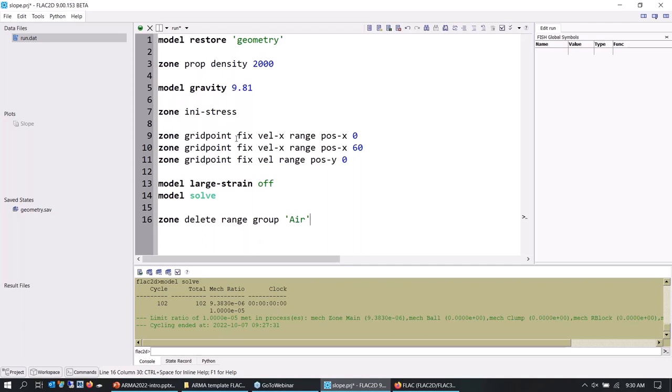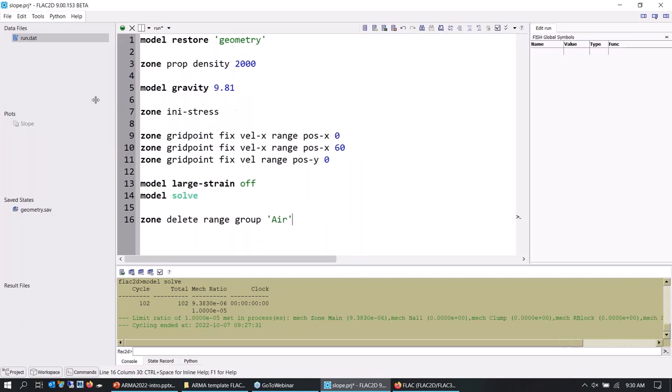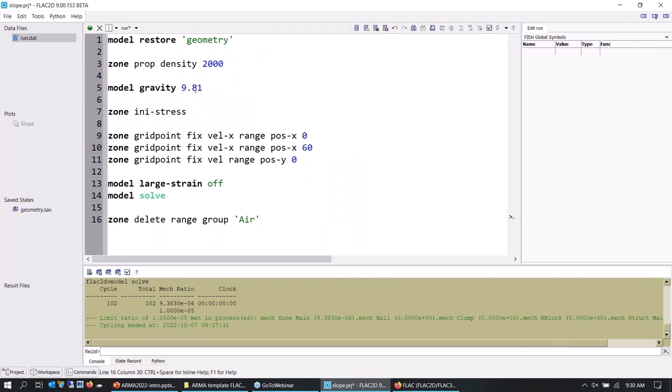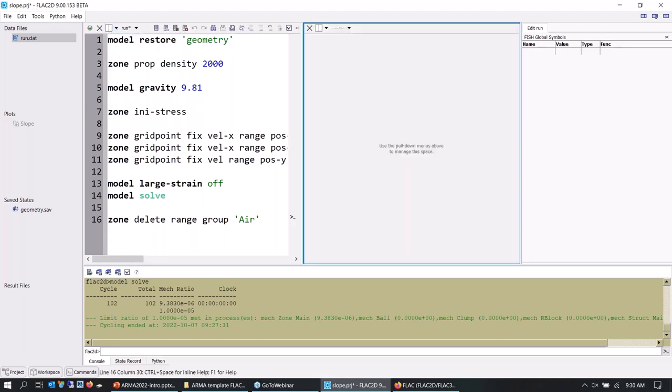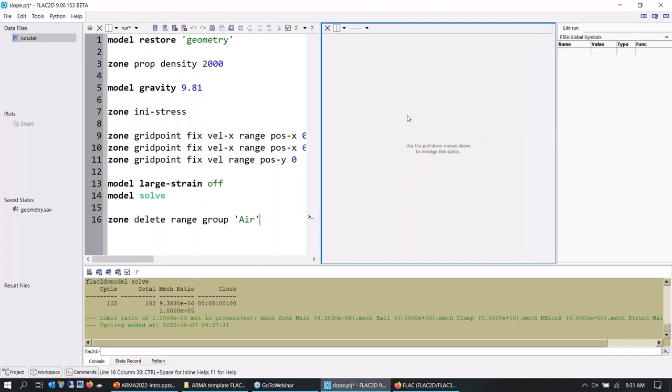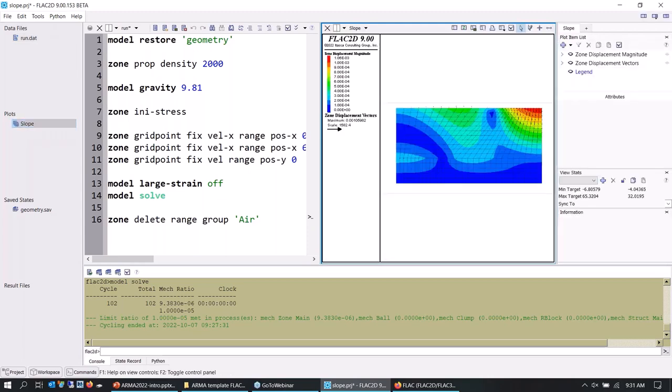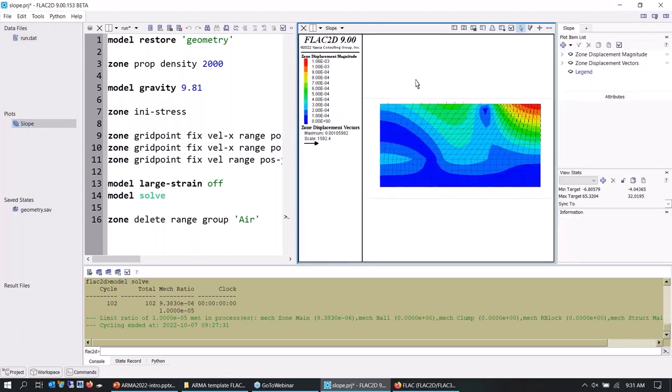Now, one cool thing you can do with FLAC2D is you can actually watch what happens on your plots as it's doing the calculation. So what you might want to do here is actually split this screen so I can see the data file and the plot at the same time. So I can click on this little split thing here and say split right. And in the right-hand plot here, I can just double click on the plot. And there's my slope plot here. So now I can see the data file and the plot at the same time.